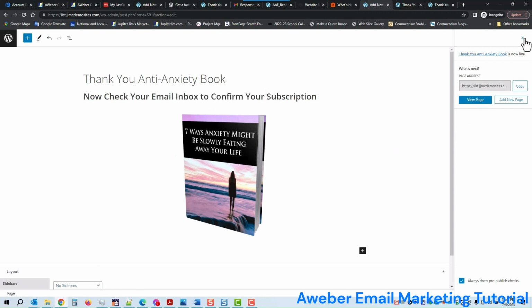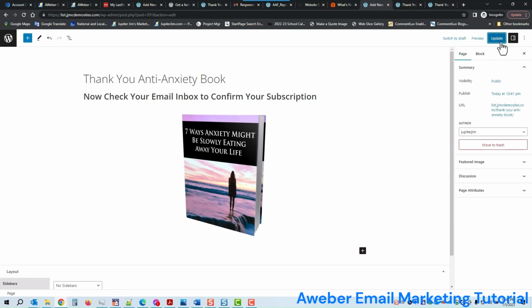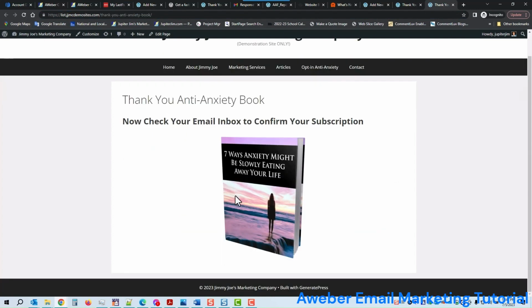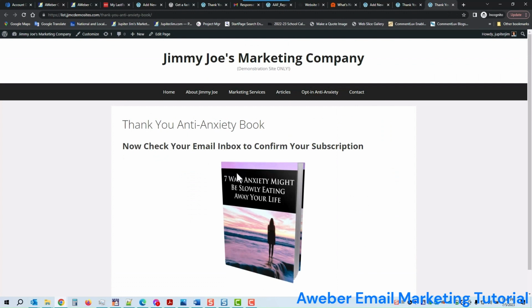So I'm going to click here, click on this X to close the panel, and then click update. Now, when I go back here and hit refresh, there it is. Thank you, Anti-Anxiety Book. When I hit refresh here, it should get rid of the sidebars. Awesome. Okay. So now the third page that we need to create is the confirmation success page.